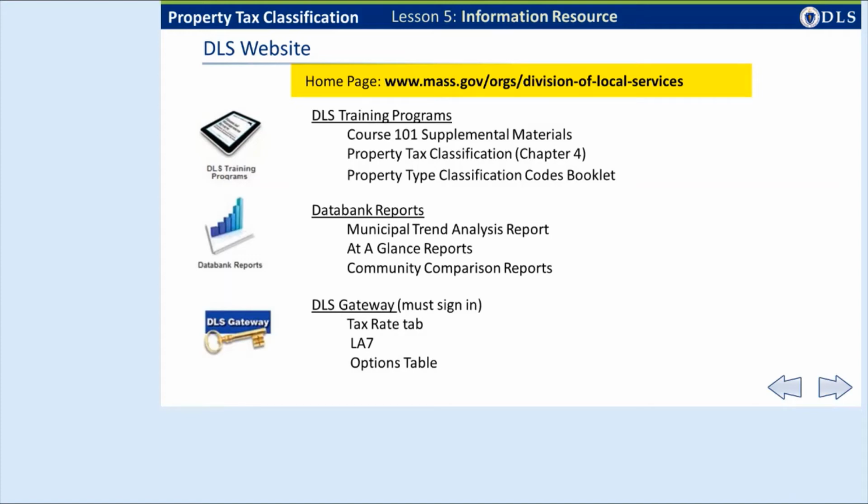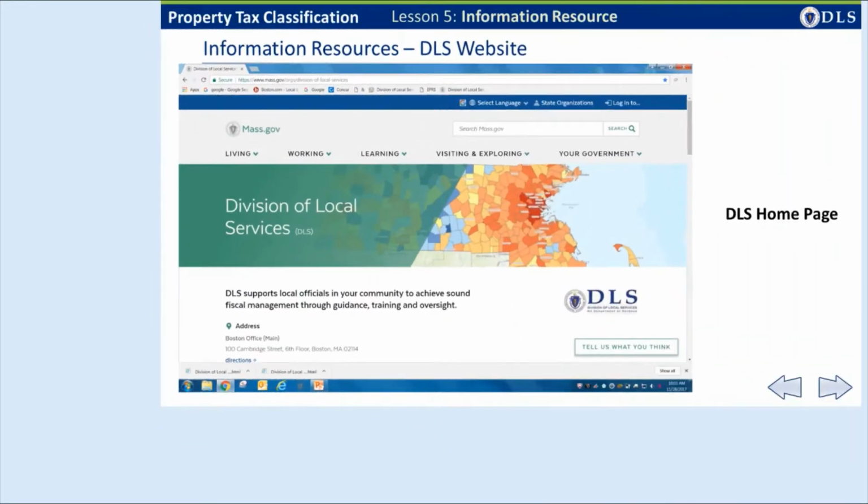reference materials available to the assessors on the Division of Local Services, or DLS, webpage, as well as several tax allocation-related reports in the Municipal Data Bank report section. There is also endless amounts of data located in the Gateway system to assist assessors with compiling the tax allocation options available to the community. The DLS website has a library of reference material, training documents, and reports related to the assessor's responsibilities in both property valuation and property tax classification.